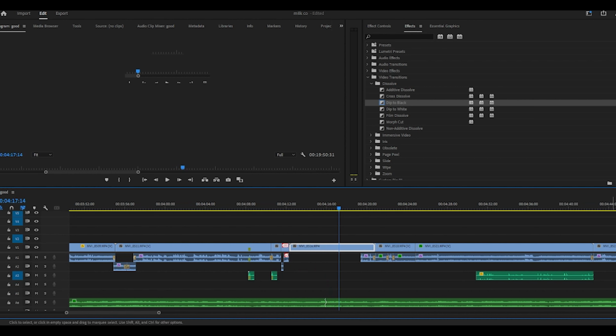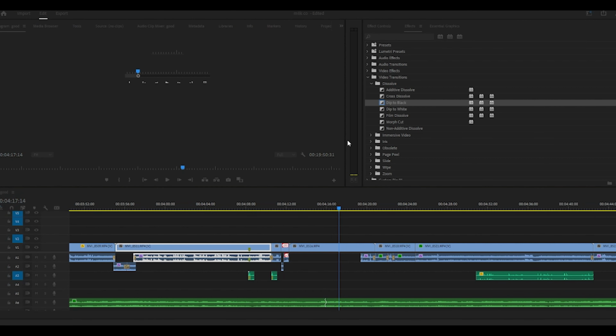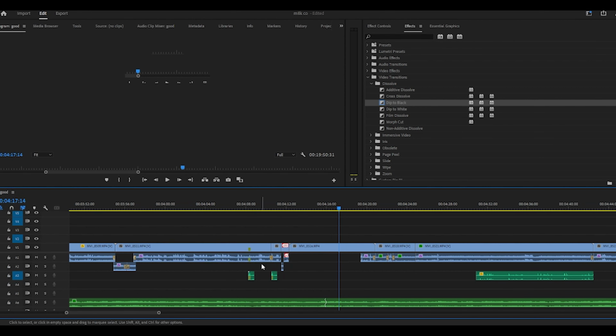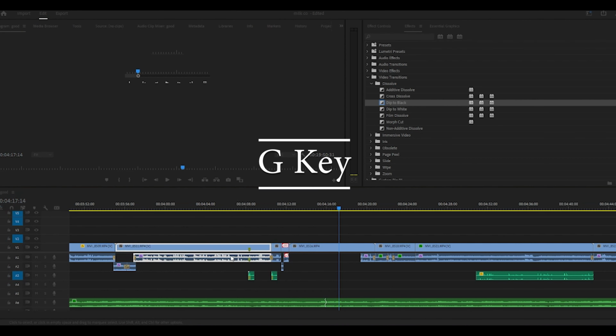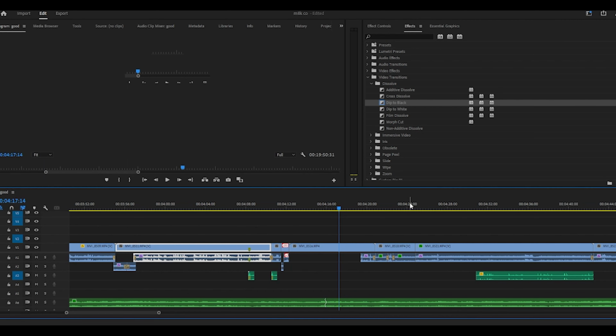So let's just Command Z, and then to select an audio gain, you can go in, left click in audio, and go into audio gain and get to it that way. But an easier way is just selecting the audio and pressing G. It's really helpful, and it saves a little bit of time.